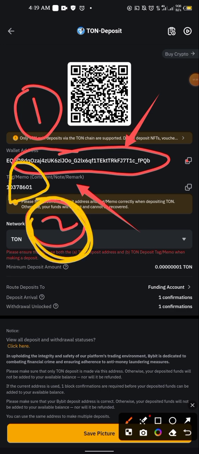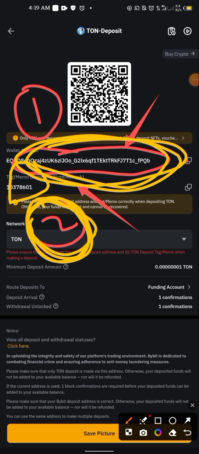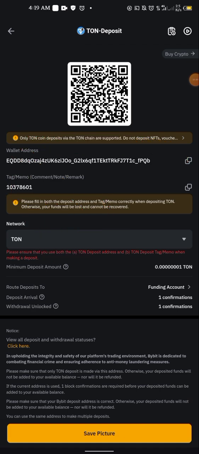So if you send to number 1, it will go. If you just send to number 1, it will go. But if you do not put this number 2, it will not drop in your account. Do you understand? So this is very important. I know most videos on depositing crypto will not tell you this. Okay, so they will not tell you this.